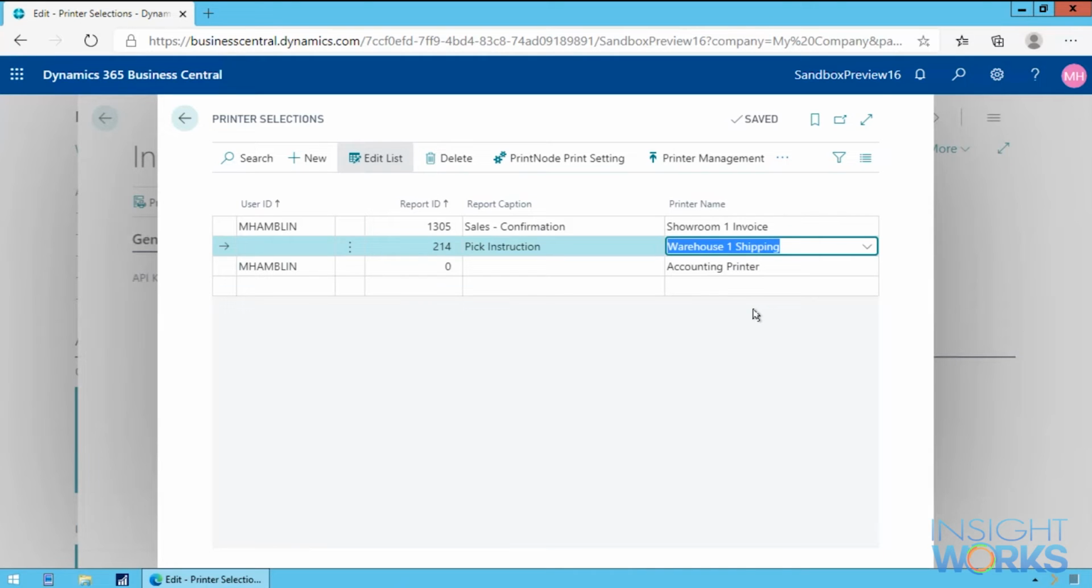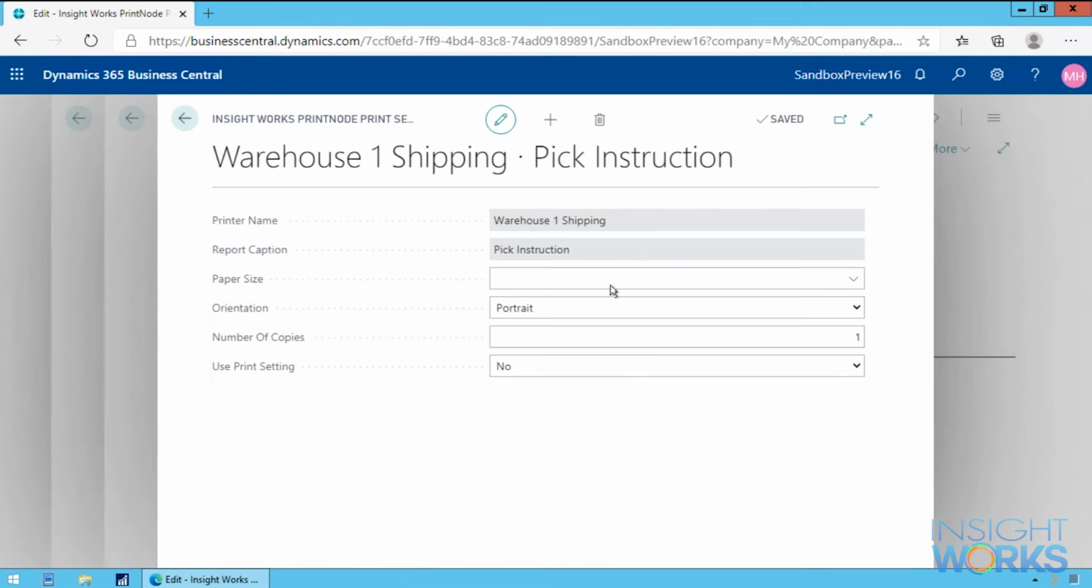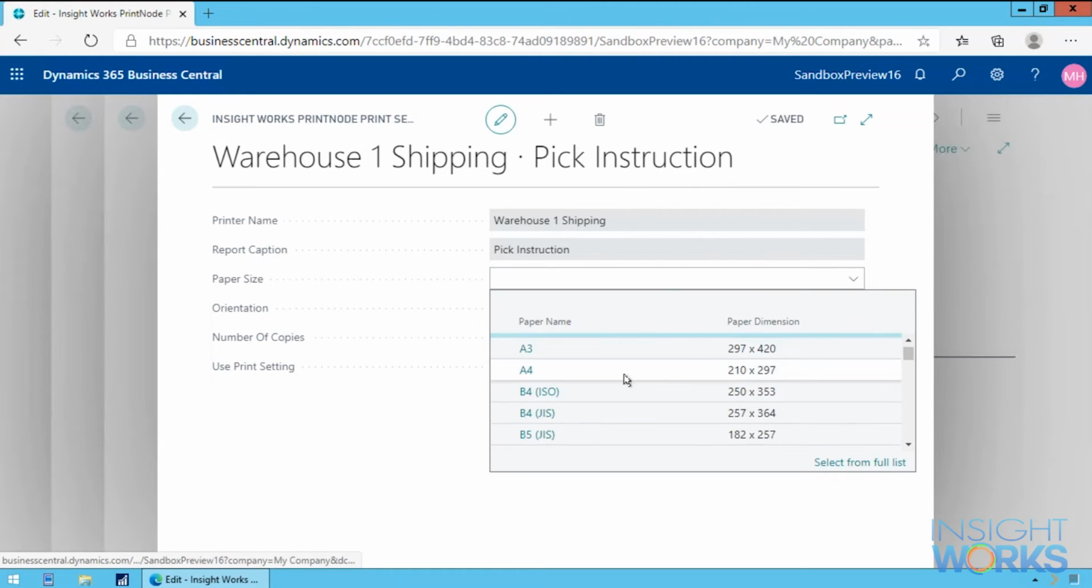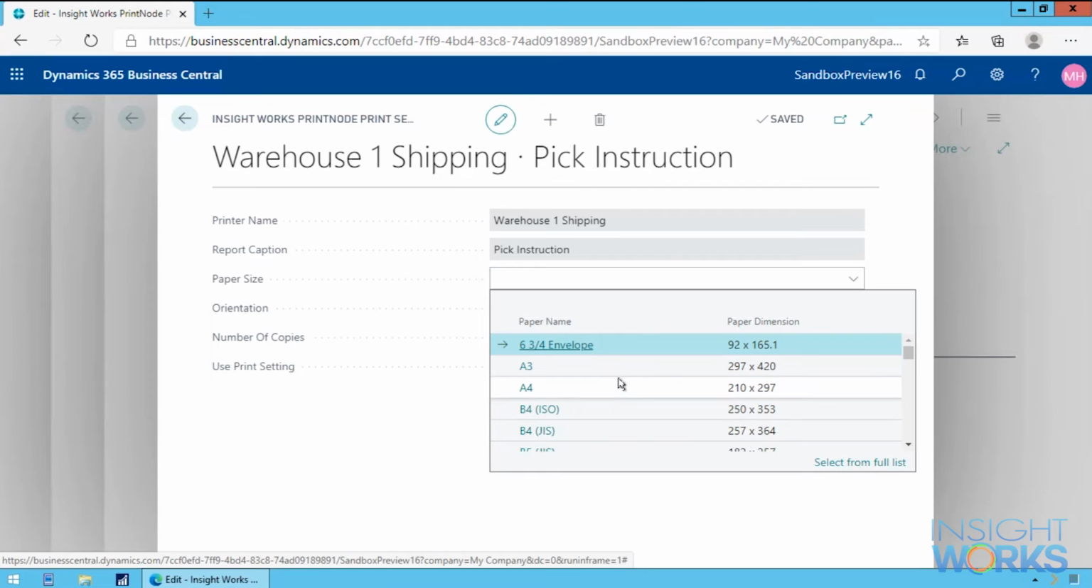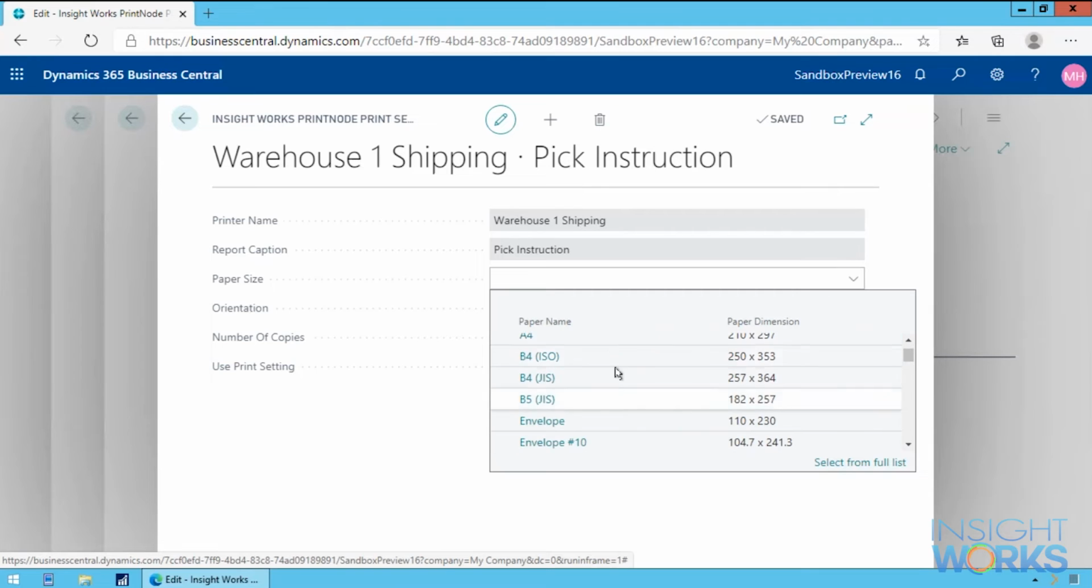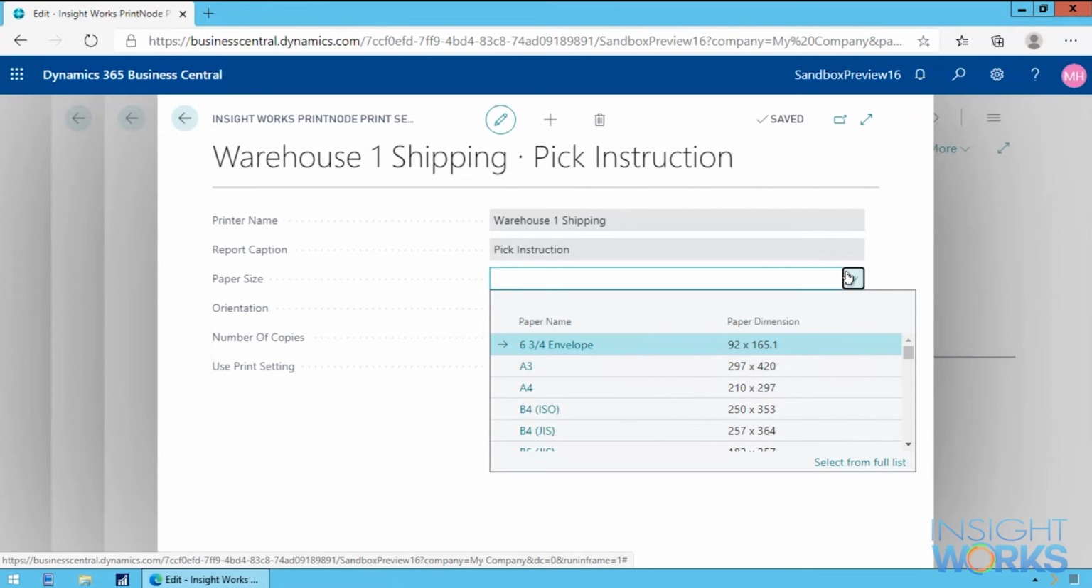Now we can actually do a little bit more on this as well. Once we specify the report, like this pick instruction, maybe we want two copies printed out, or maybe that pick instruction needs to print landscape. So we go into this PrintNode print setting here, and we're able to specify a number of different options for this particular printer and this particular report. I can choose a different paper size if that's required. This can be handy for labels. If I'm printing a 2x3 label, you may need to specify that label size here in this list.